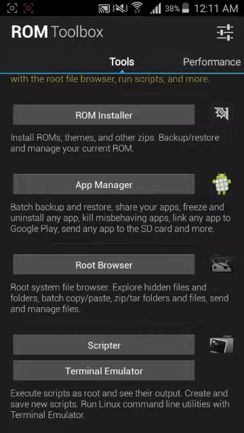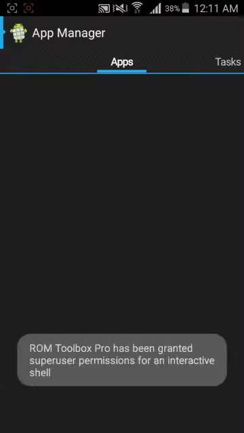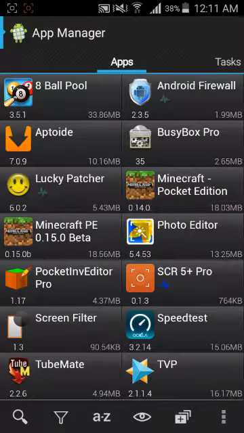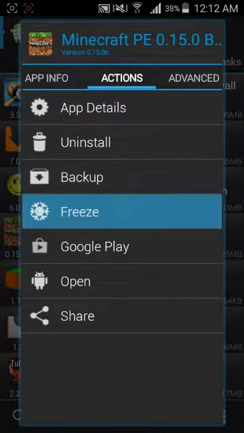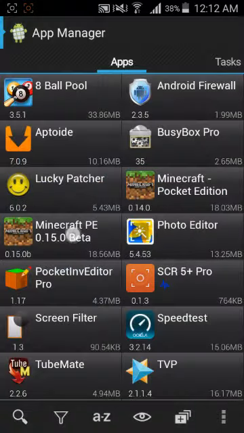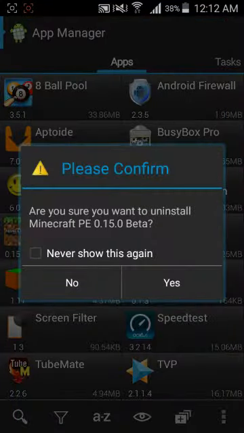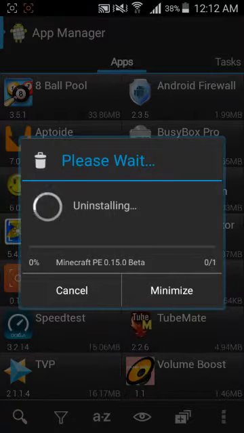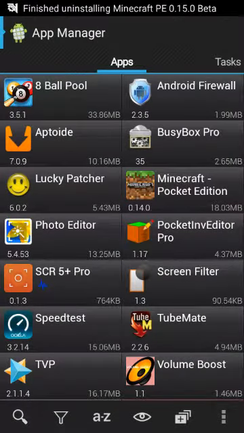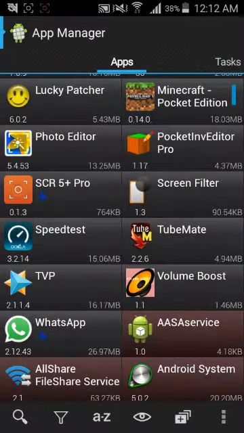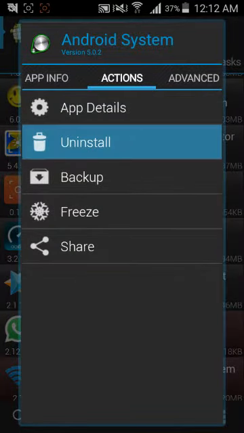Now this is a really interesting application, the app manager. It's not your ordinary application manager. As you can see, I can click on it and then freeze this. It will freeze it, and then if I want to uninstall it, I'll uninstall it. There you go. And there's one really dangerous thing. You can click on Android system and you can uninstall the Android system.